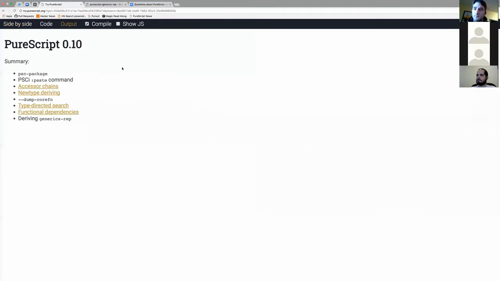Okay, so I'm just going to go over the new features added in 0.10.1 and 0.10.2, the last couple of releases. These are the main features I'm going to try and show. There's the new package manager, which is called psc-package. There's a new mode in PSCI, the interactive mode, called paste, which changes the way that you paste in multi-line commands. I'll go over that.